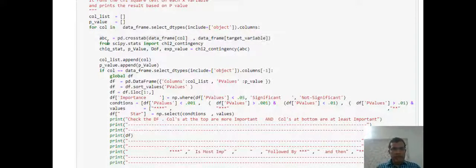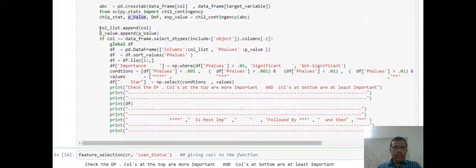When you run chi-square contingency, it will basically return four values: the chi-square test statistic, p-value, degree of freedom, and the expected values. I want to capture my p-value. So I'm doing column list dot append, appending my columns, and then p-value list dot append p-value. For each column, I will append my p-value.